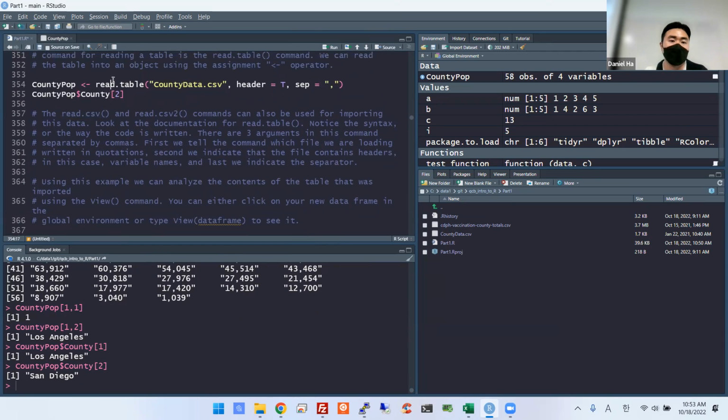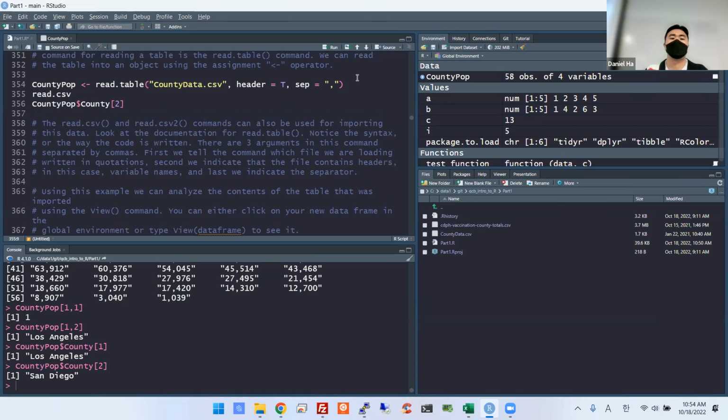Yeah, and there are other functions available instead of read.table. You can also use read.csv. So read.csv by default has a comma as the separator, so you don't have to set the separator here.